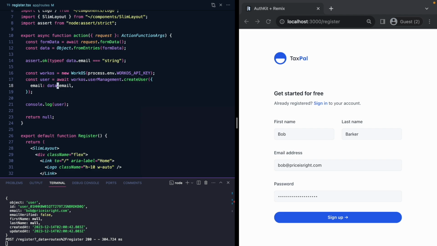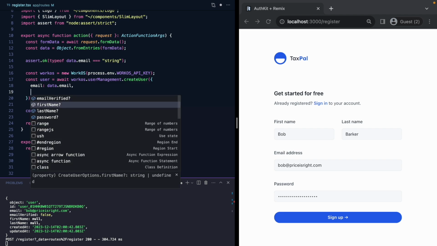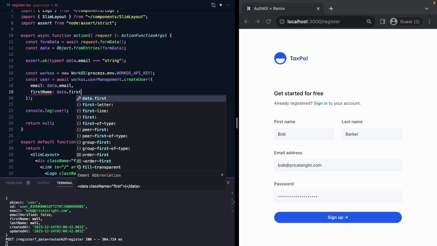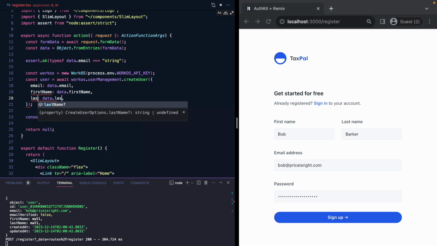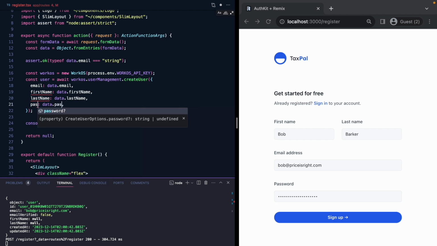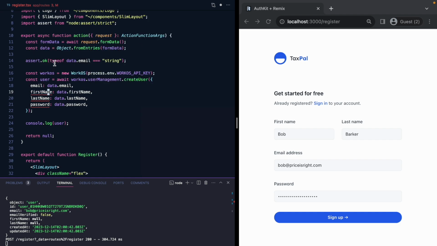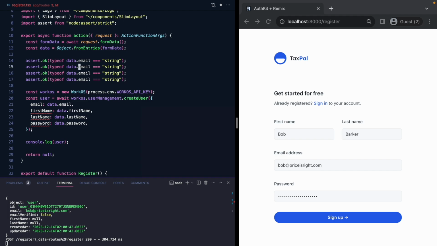from our front end. If we look here, we'll see first name is also a field. So we can grab data.firstname. We'll also grab last name, and we'll grab the password. And we're going to see these same type errors. We want to make sure that these are all strings. So let's just copy this and do the same thing for first name, last name, and password.